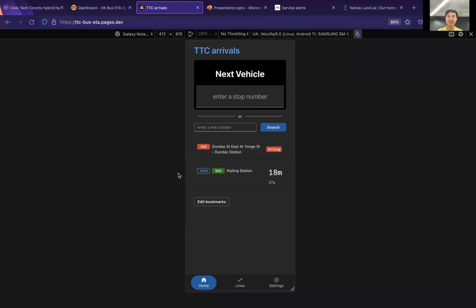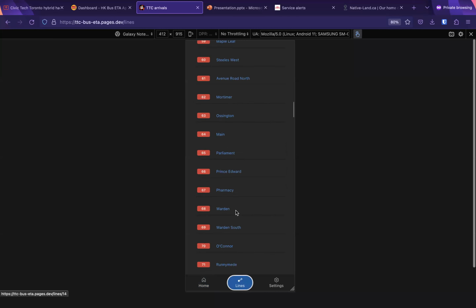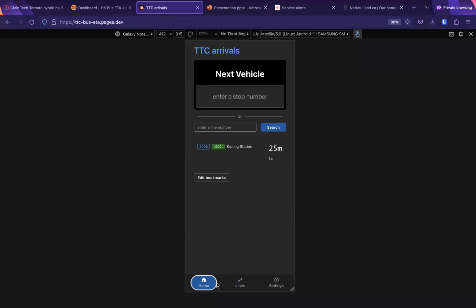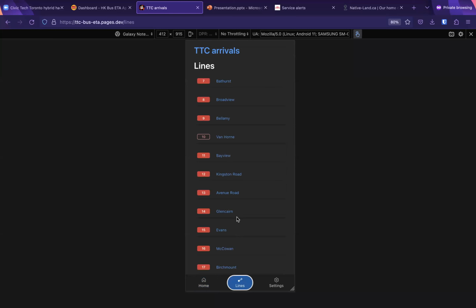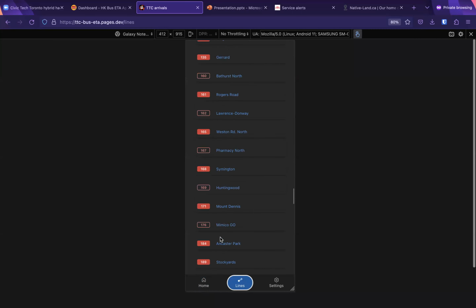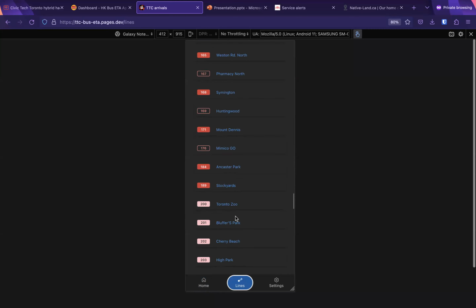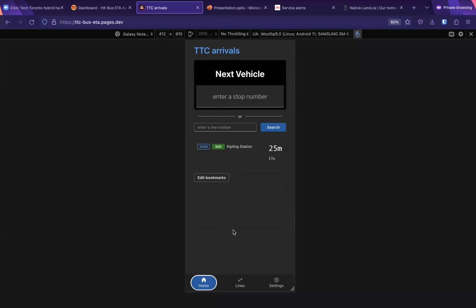So let's talk about the bottom first. We have the lines here, all the lines that I can find in the API. It's not everything. The subway lines are not here. Somehow the API doesn't include subways. But it has streetcars, it has buses, it even has some 200 buses. They're seasonal stuff. So it's neat.